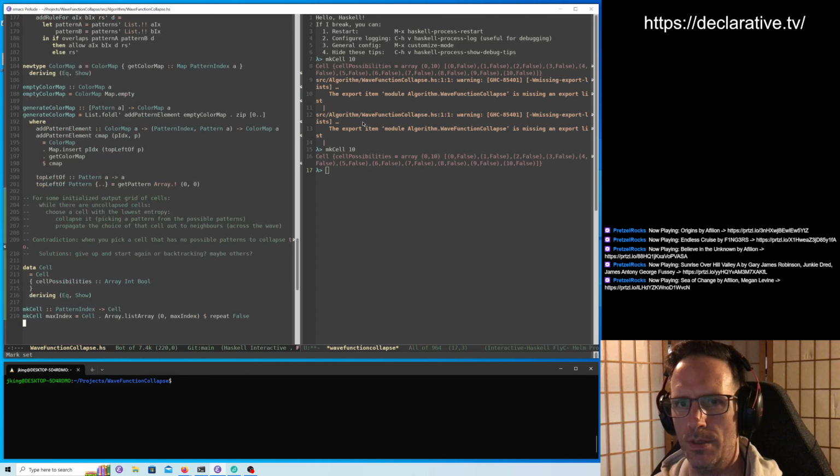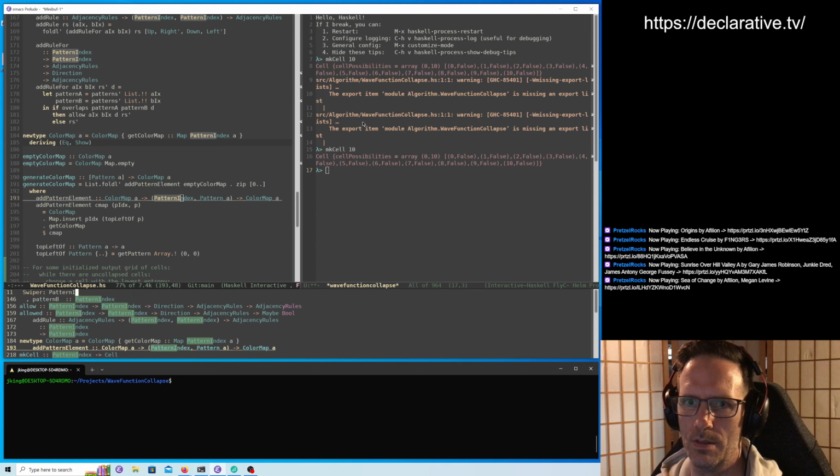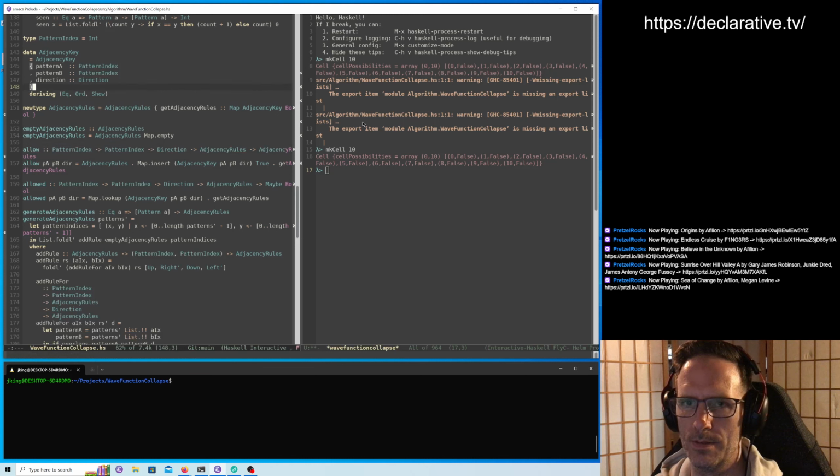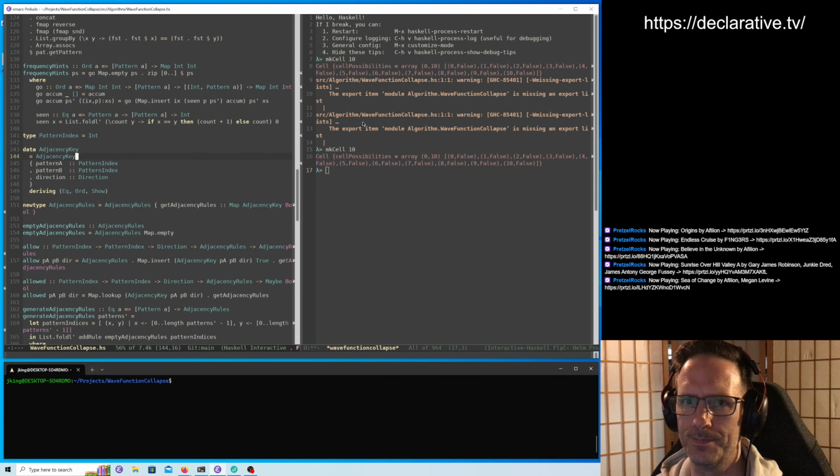I just want to make it clear that when you're making a cell, what index to get to pass in here. Maybe this will be kind of like an internal thing. But we have no real way of getting the pattern index numbers out. We just use pattern index as a type alias in the color map, as an argument for an internal function in the adjacency rules, in allowed, so in all these other places. But it's not clear where that's coming from.